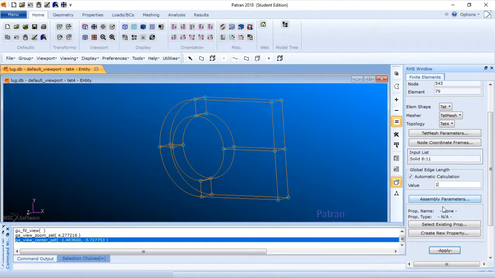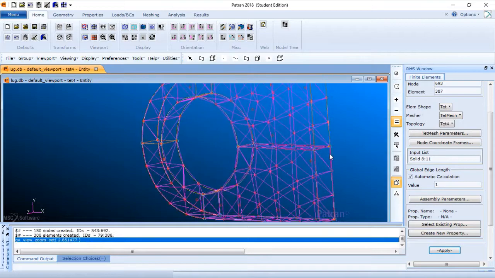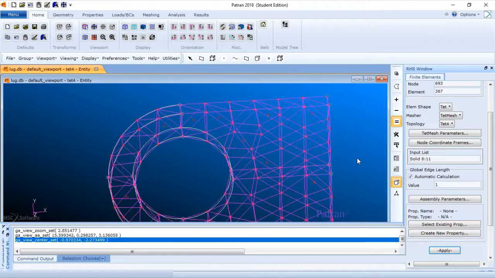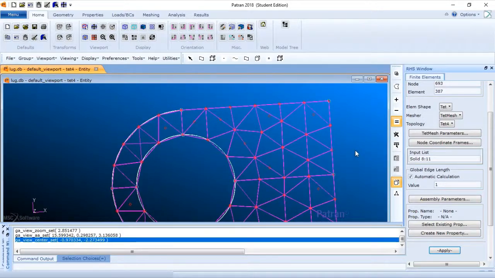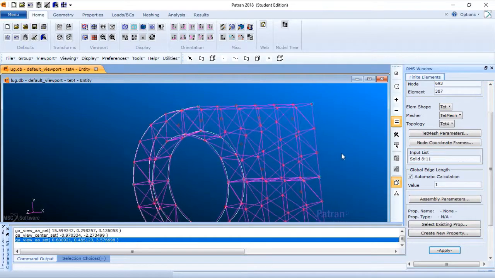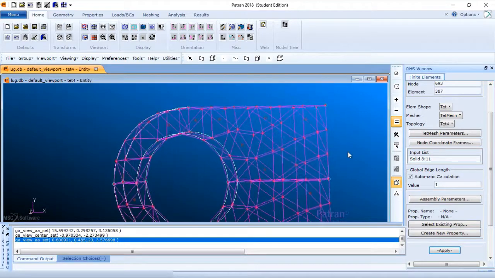Also, the workshop suggested that we change assembly parameters, but since the student edition doesn't let us, we're gonna leave it that way. And now we're gonna click on apply, so the meshing starts. And there we go. Pretty cool, huh? You're gonna notice something quite similar. The difference between this TET4 and the TET10 we're gonna create. So observe it real good.